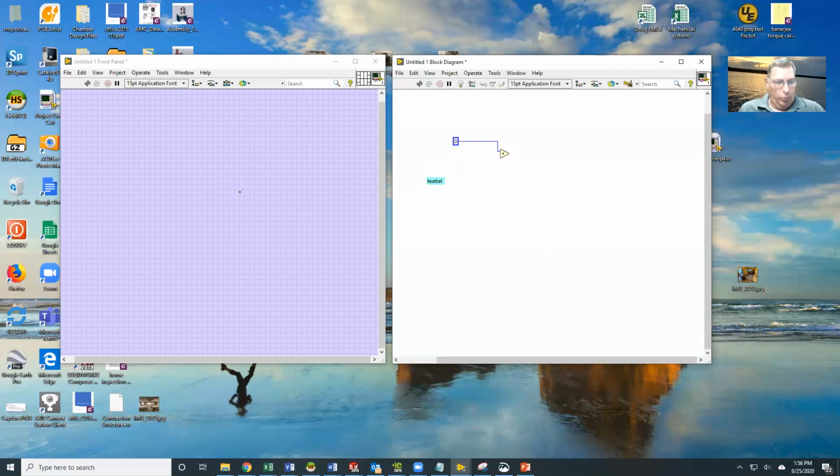I don't keep my tool palette up. I generally do a shift right click to bring it up, and then I can select what I want my tool to be. Some people like to have it up all the time.